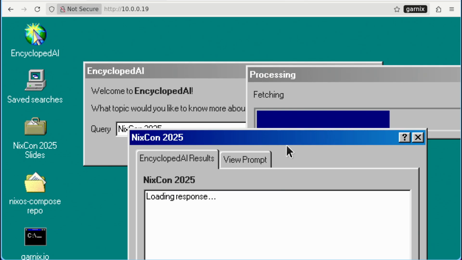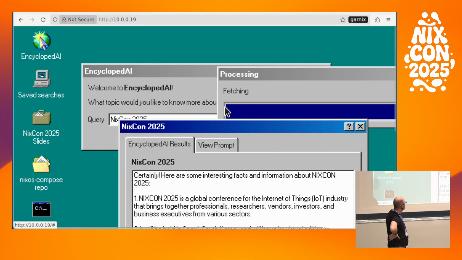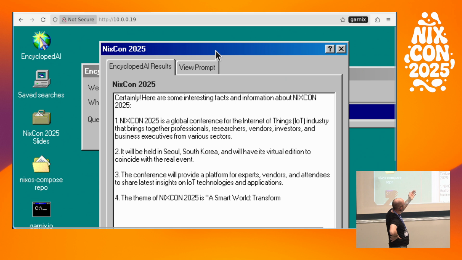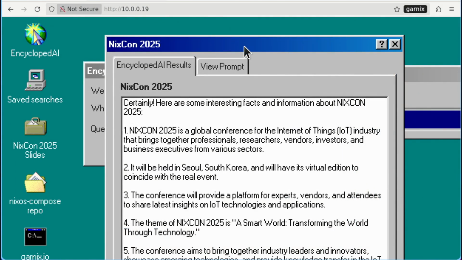I don't know, the first time it didn't work. Yeah, and we have to wait for it to process. And then it says, certainly, here are some interesting facts about NixCon 2025. NixCon 2025 is a global conference for the Internet of Things industry that brings together professionals, researchers, vendors, investors, and business executives from various sectors. It will be held in Seoul, South Korea, so I think you're in the wrong place, I guess. But yeah, so that's what it does.